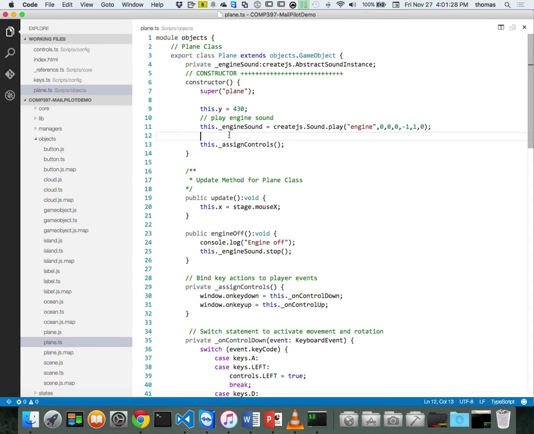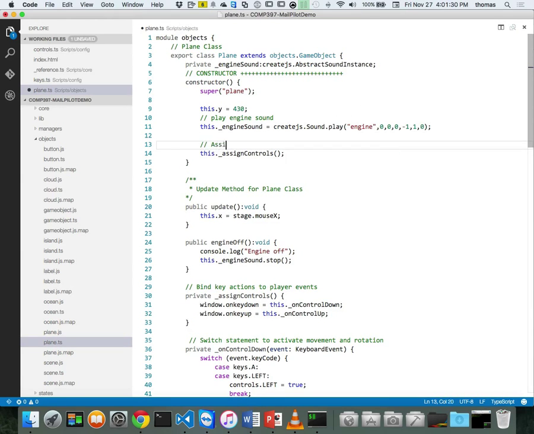Okay. So, and we'll say assign keyboard controls. Okay, cool, so I've got that. I haven't added any additional objects or methods or modules, so I think I'm good to go. I just need to transpile, so I'm going to just transpile that. Make sure that's good. No errors.